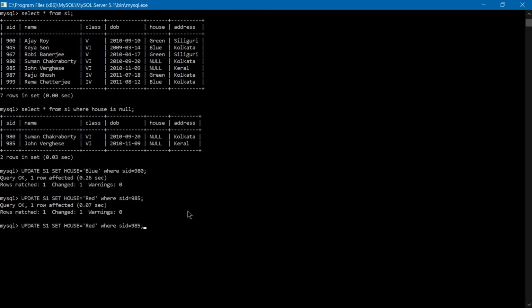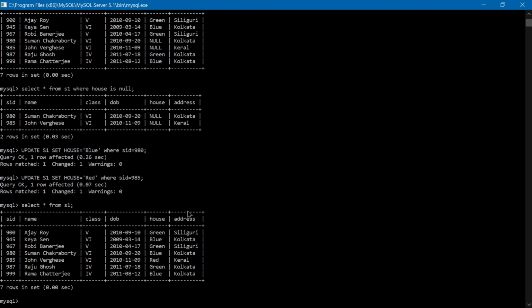All right, so let us see whether the modification has taken place or not. It has 100% taken place. You see here, one red has come, and 980 we have to search for. Yes, it has come blue.